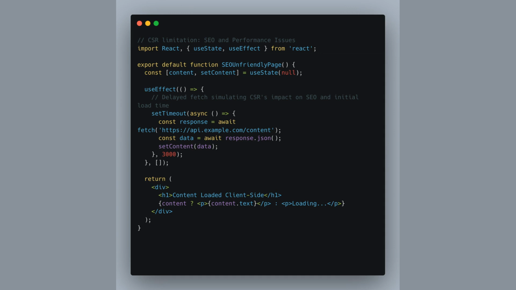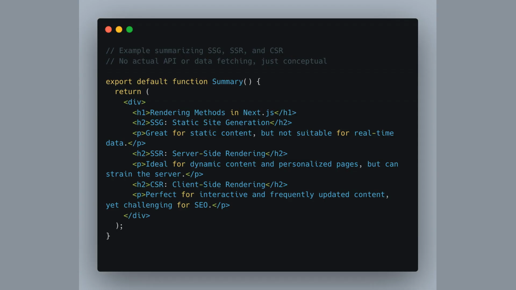This highlights the importance of considering how CSR might impact the discoverability and performance of your web pages, especially for content-heavy sites. Choosing the right rendering method in Next.js depends on your content and user experience goals.